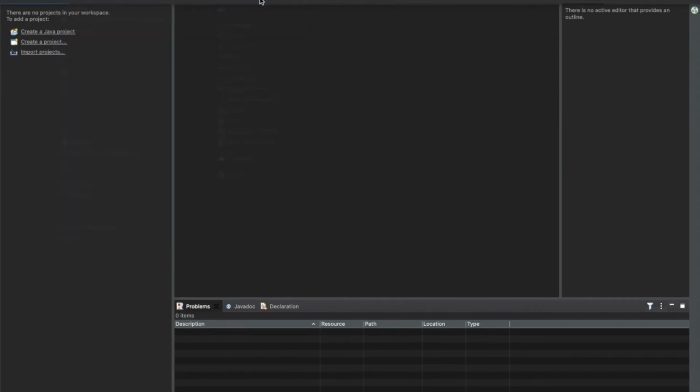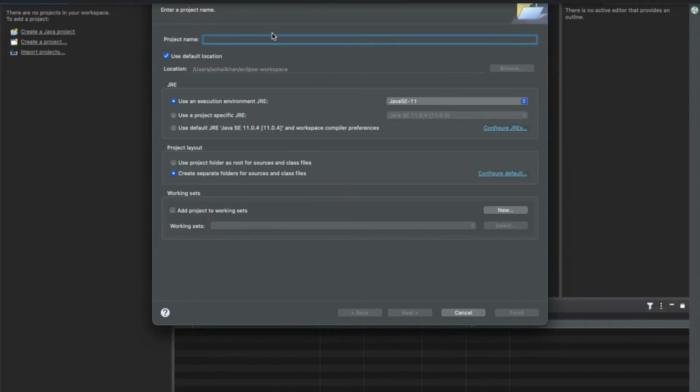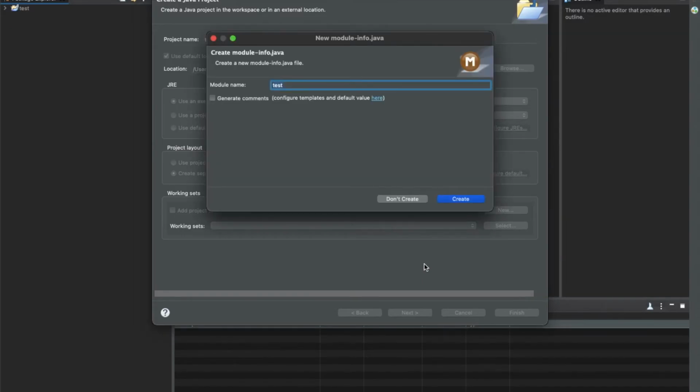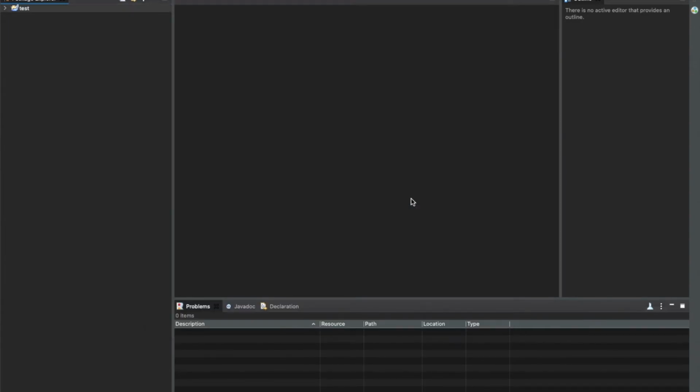You will have to click here, File, New, Java Project. Click on the new Java project. I'm just simply naming it test, and leaving the default, just Finish. Module name: don't create. I don't want to create a module, so I'm using don't create.